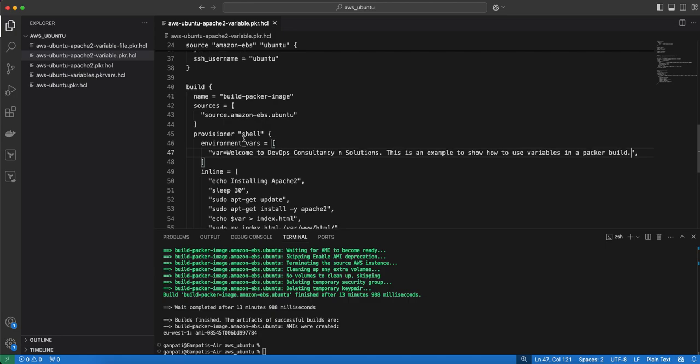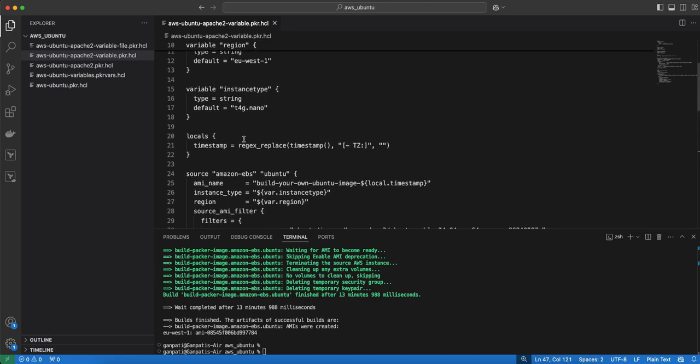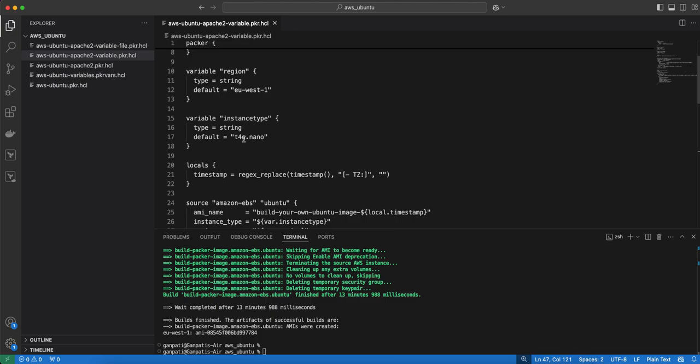Right. So basically there are two types of variables in Packer. One is the normal input variables and the other is the local variables. Input variables are those variables whose value we can pass from the command line, or we can use a variable file to pass the variable. In the next example I will show you how to use the variable file, but in this example I will show you how we use the variables in the same packer.hcl file.